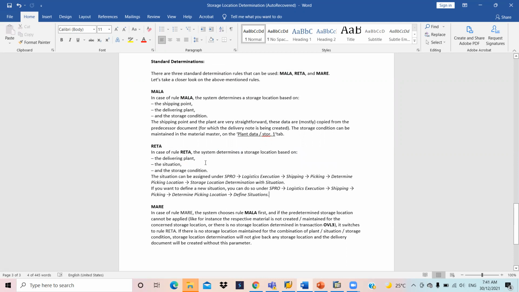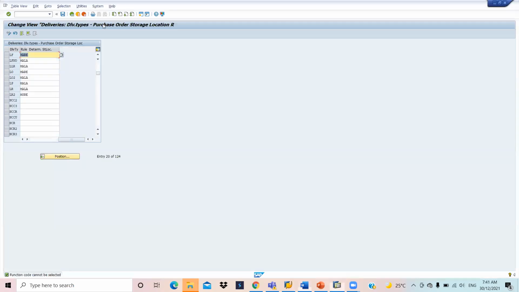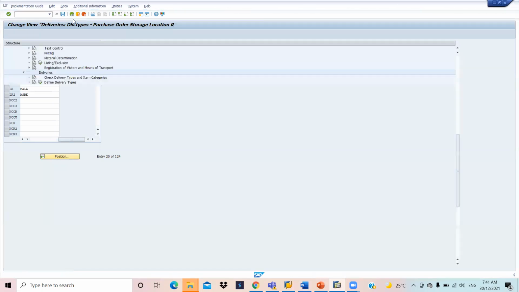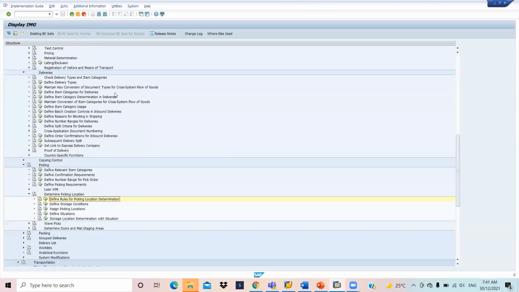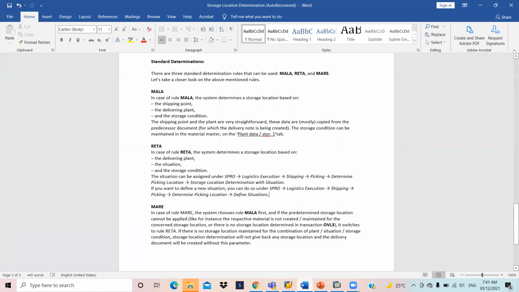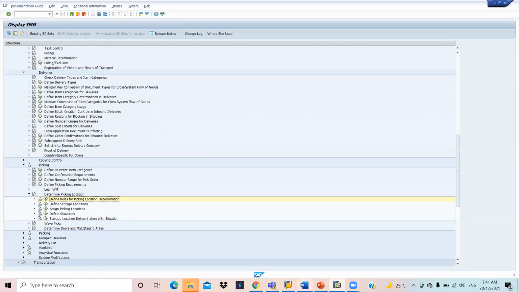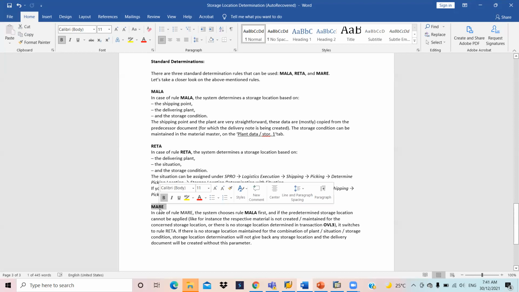Here the menu path for this particular setup: logistics execution, shipping, picking, determine picking location, storage location determination with situation. The same menu path. You can come back. As of now, I have assigned MARE to LF. This is the storage location determination with situation. If you want to assign RETA, then you have to use this particular configuration. But I am here now using MARE.